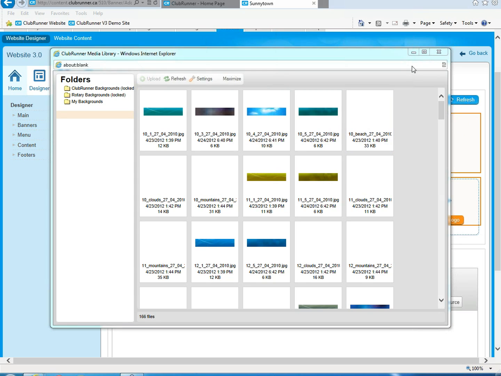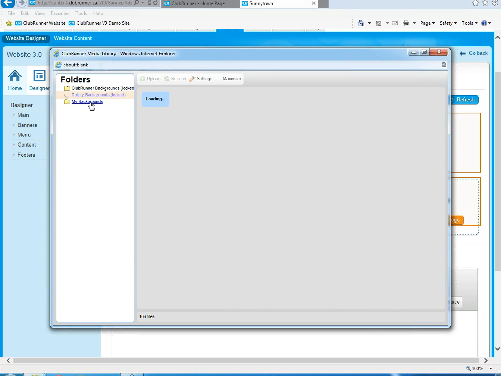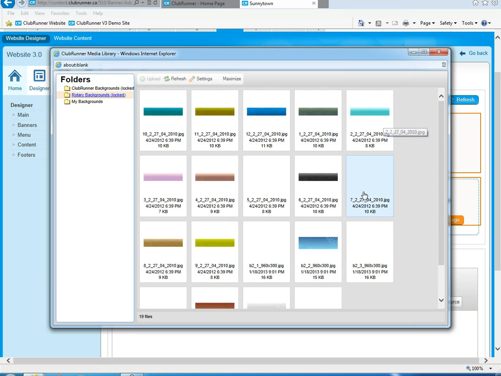So the different groups that you have are the ClubRunner backgrounds, which are located here. And you can see we have 166 different ones, so you've got lots of different options to choose from. You can go with the rotary backgrounds. Now the difference is here, these backgrounds have like a little gear kind of look in the background of them. So, you know, a little bit of a rotary look on it.